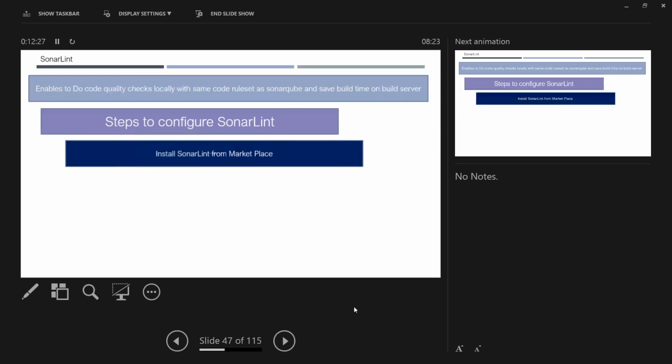We will do this once we do the SonarQube stuff; we will come back to SonarLint in Visual Studio. It is not a must, but it is one of the best practices that you can suggest to the developers.